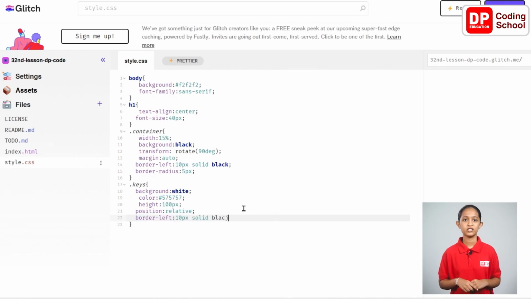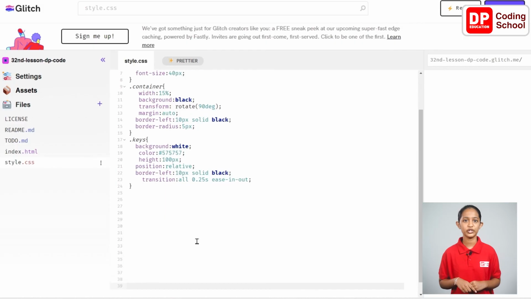Next, I type transition: 0.25s ease-in-out; in the 24th line. From this part, we can adjust the corresponding part of the key to come forward very slowly and go back again. This part will be clear to you in the output.